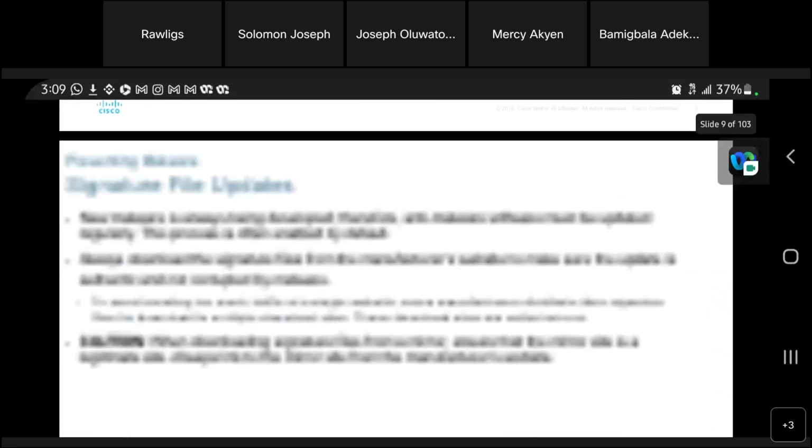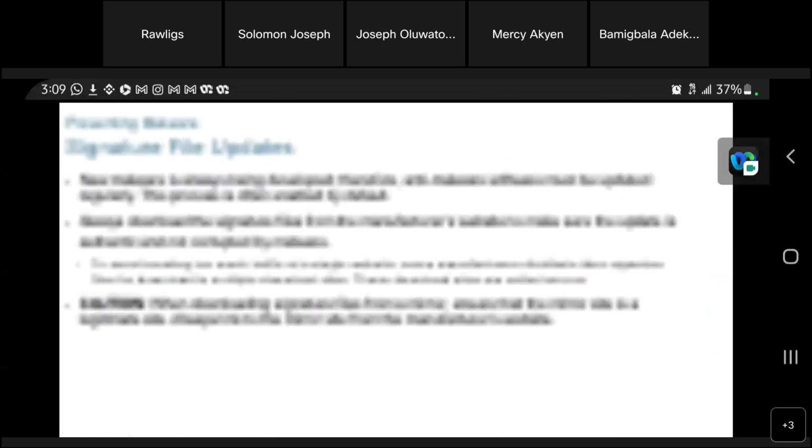And one thing you need to know is that viruses are actually codes. Just like your applications are codes written by programmers, viruses are actually codes written by programmers. So they are coded. These codes perform functions that the code says.